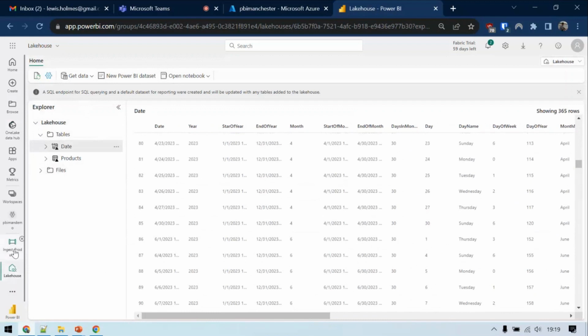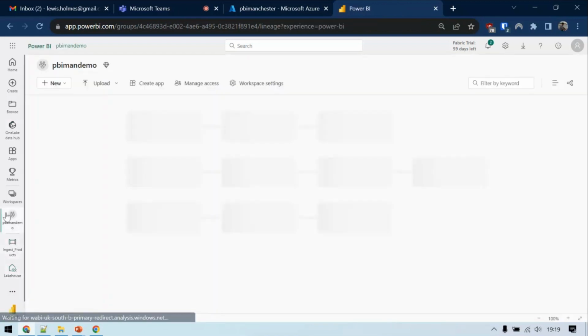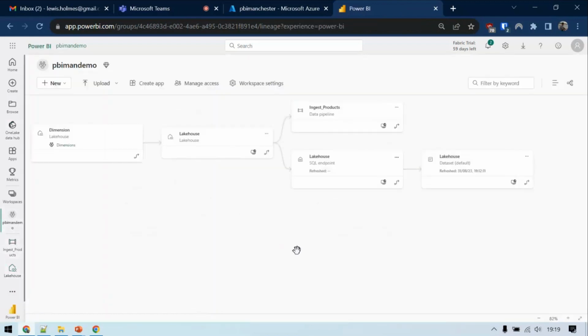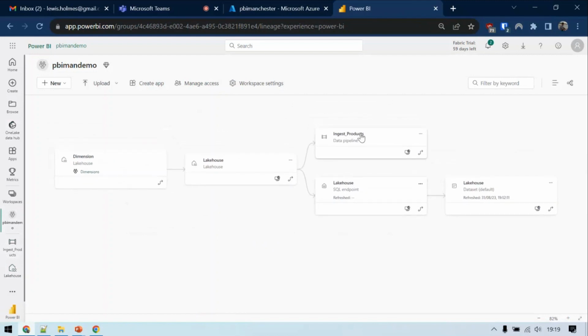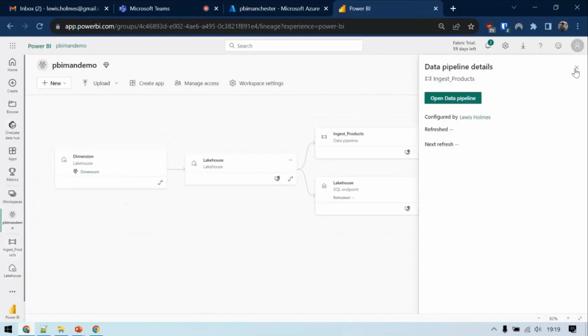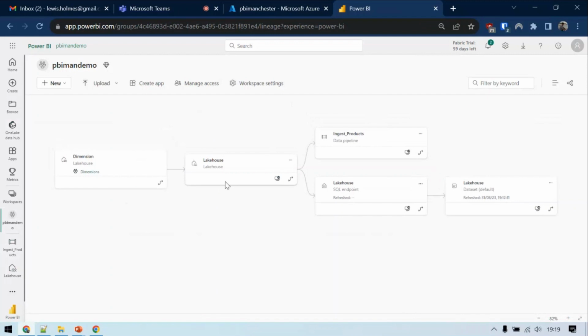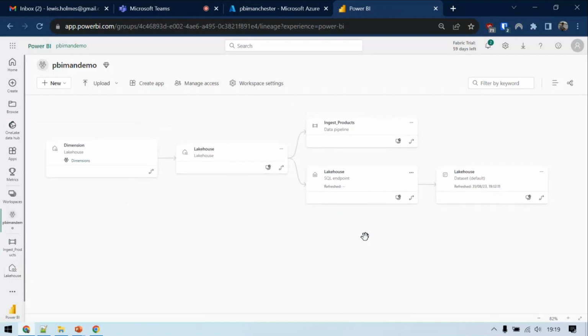So I'm just going to jump back to the workspace now and show you how that appears. Now we've got some different elements. So the pipeline we created to ingest the products is up here now because it's related to the lakehouse. And it's also showing this lakehouse that's in a separate workspace. It's showing it here because the date is being referenced by this lakehouse. So now we have some products and some dates.